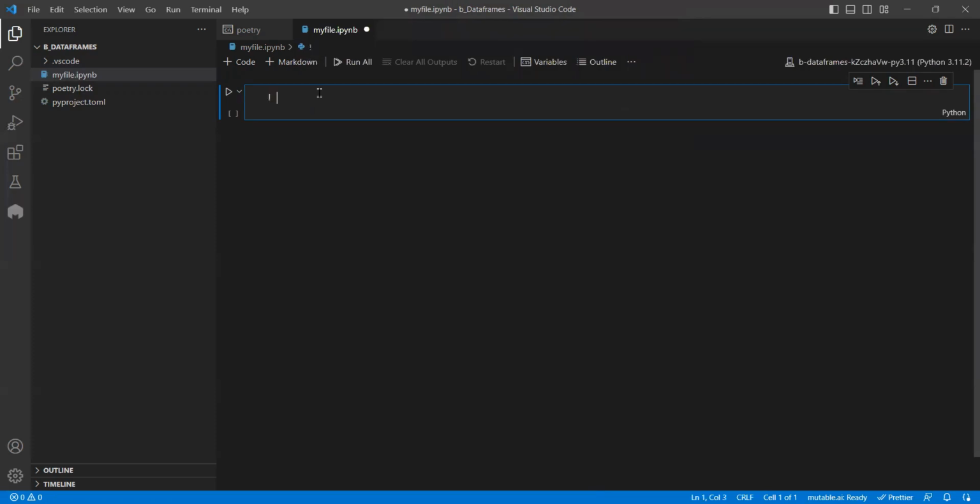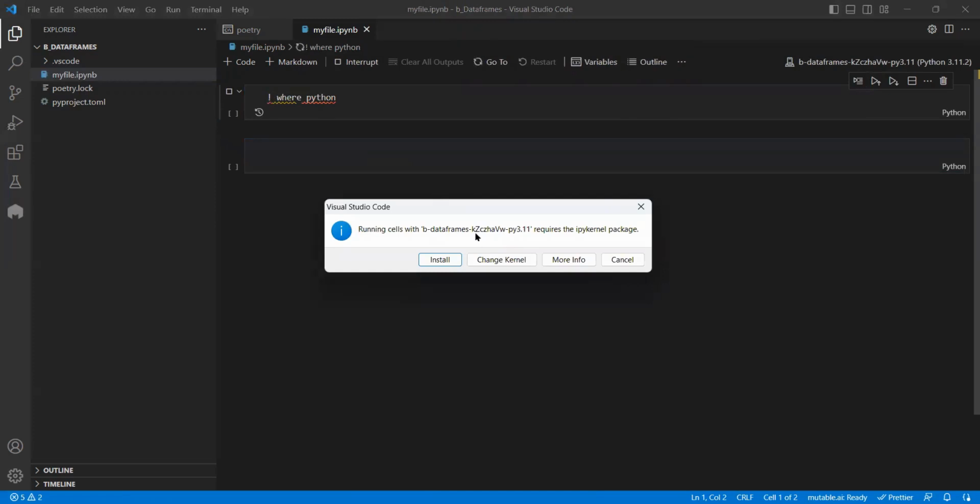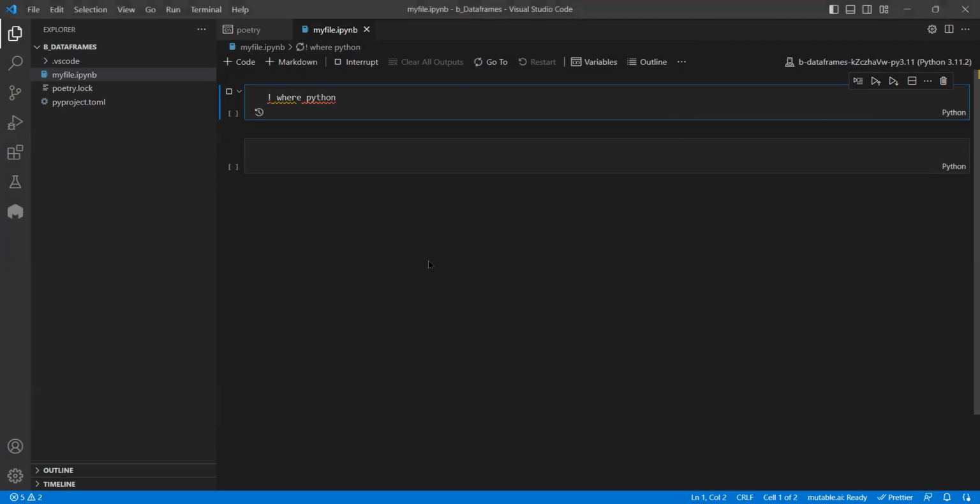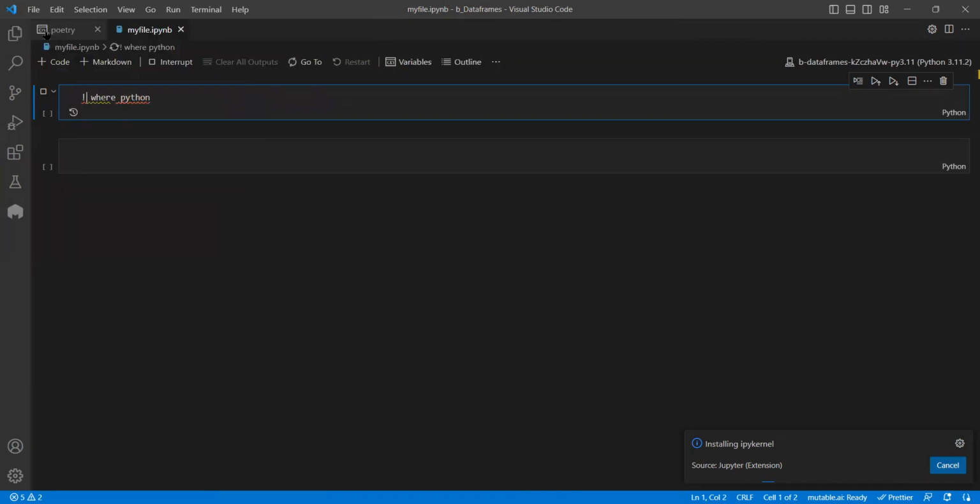Within this also I can ask where Python is. You see here, for the first time it will ask for the ipykernel package to be installed, because that is needed by this Jupyter Notebook extension of VS Code. But is it the only way we work with Jupyter Notebooks? No. There is a traditional way in which people work.